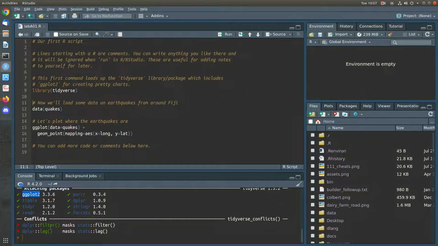So if we're using the filter or lag commands before we load library tidyverse, they will be the stats filter and stats lag command, whatever they do. But after loading the tidyverse, when we use filter and lag, they will be the dplyr versions. We'll learn about this a little bit later on.